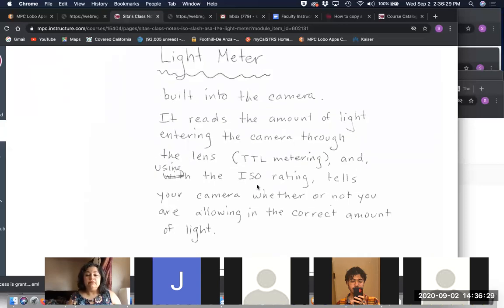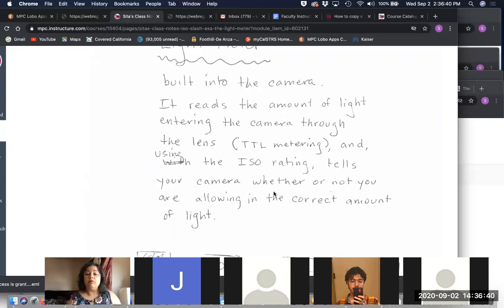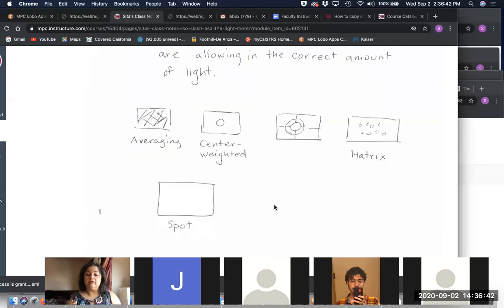So here we have the light meter built into the camera. It reads the amount of light entering the camera through the lens, and that's called TTL, or through the lens metering. And using the ISO rating, it tells your camera whether or not you are allowing in the correct amount of light. There are different types of light meters. Almost all of the electronic cameras have all of these, but the default is matrix, which is the most complex metering system.